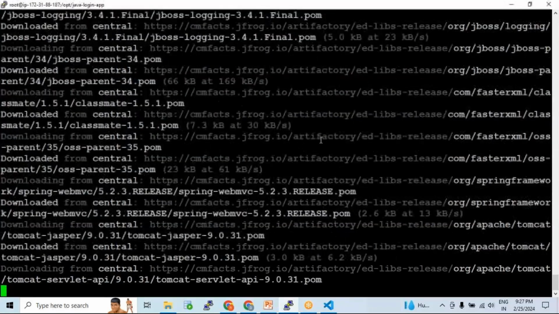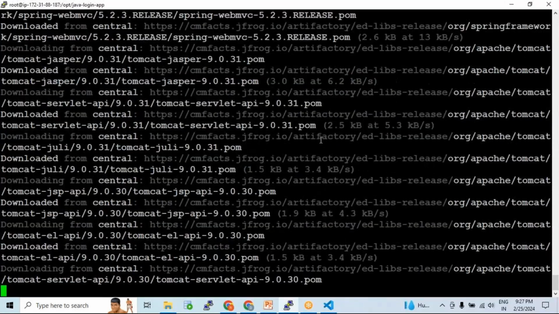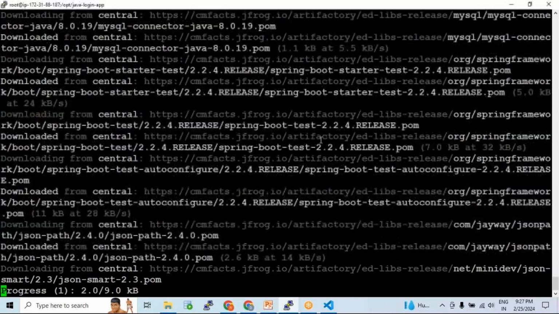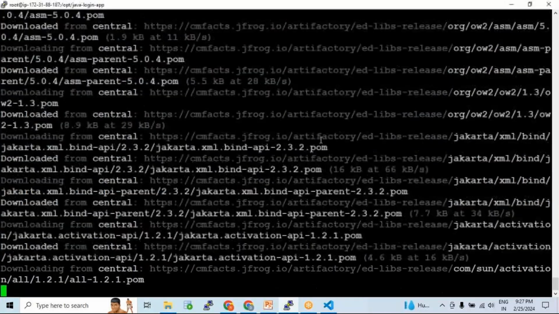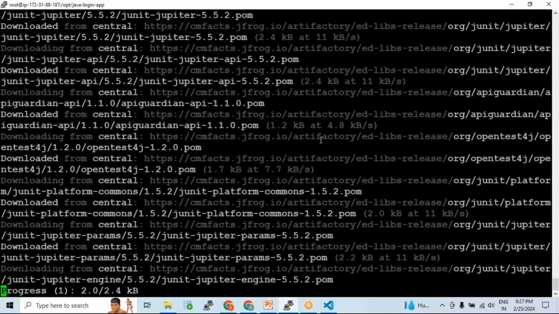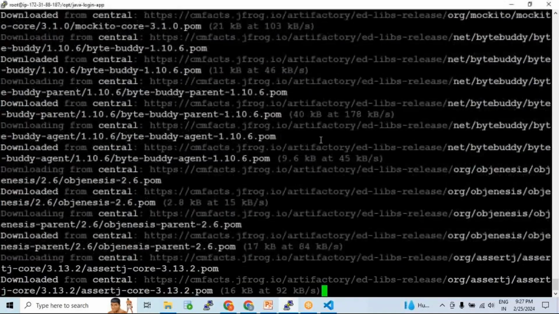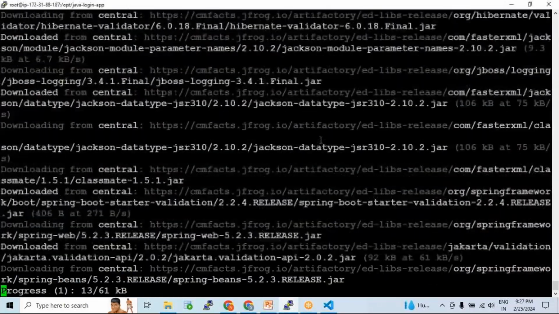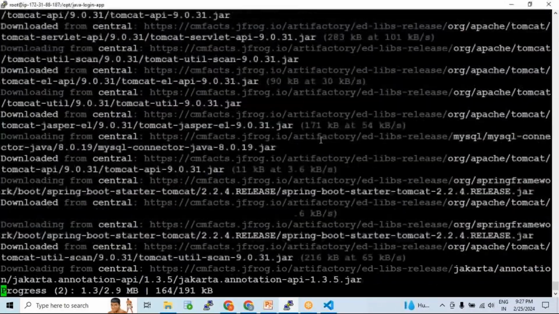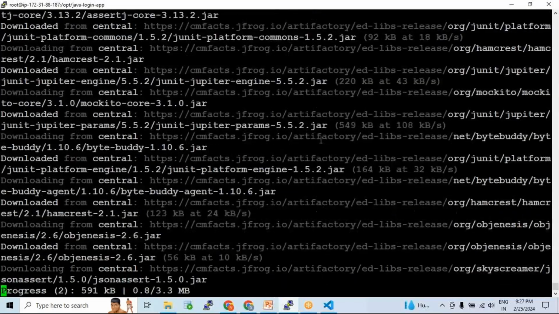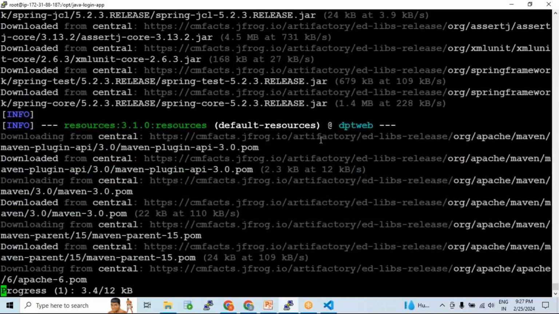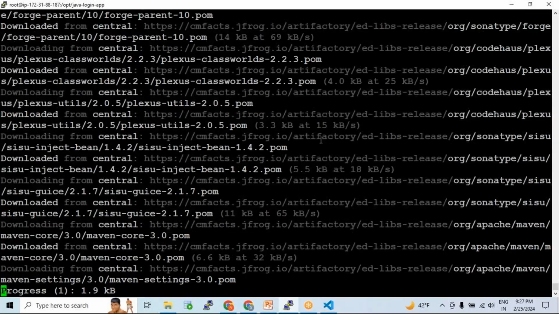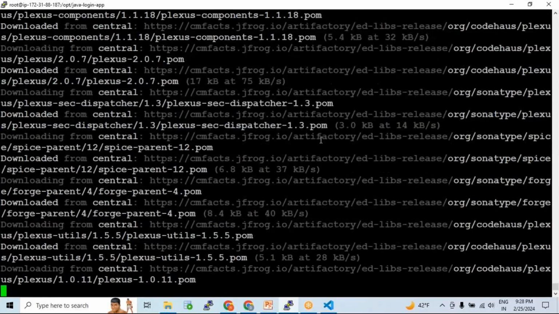POM is the file which has the details about which dependencies have to be downloaded. If the question is from where it is downloading, Maven is downloading the dependencies from our JFrog only, correct? Always the dependencies have to be downloaded from JFrog. Once the build is successful, the artifact that is created has to be uploaded back to the JFrog.